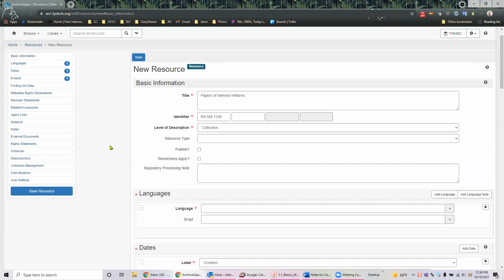It doesn't make a difference if you don't put a check mark and then you say, oh, nobody's allowed to see this collection ever, ever, ever. The world's not going to end. But if you ever want to use some of the system reports in ArchivesSpace, those will not be pulled up. So that's the main reason you might want to use the restrictions apply checkmark box.